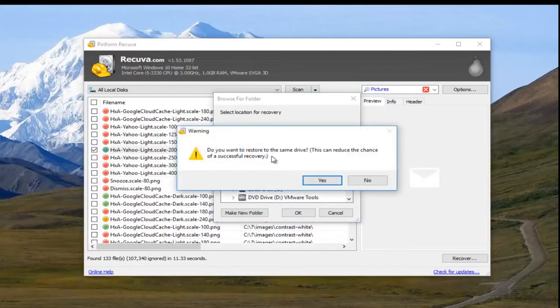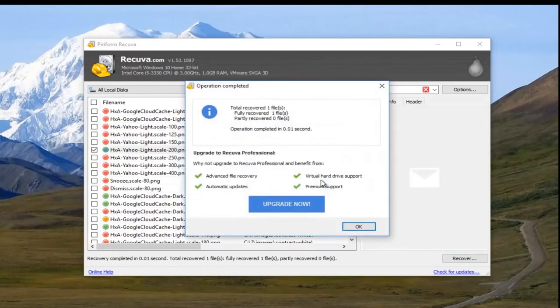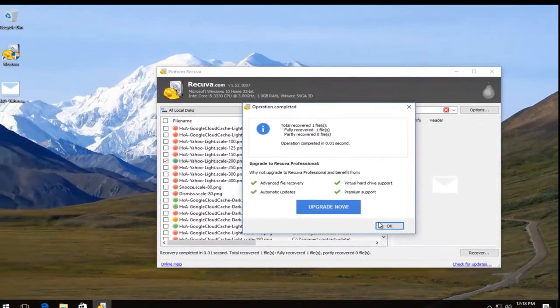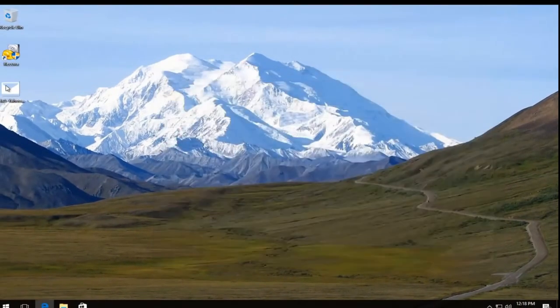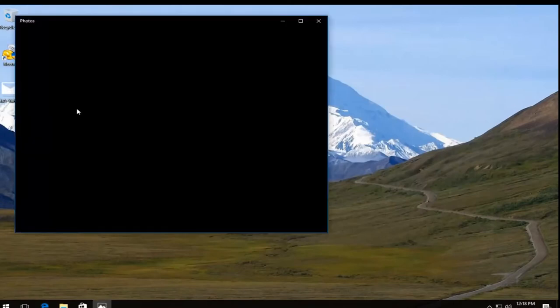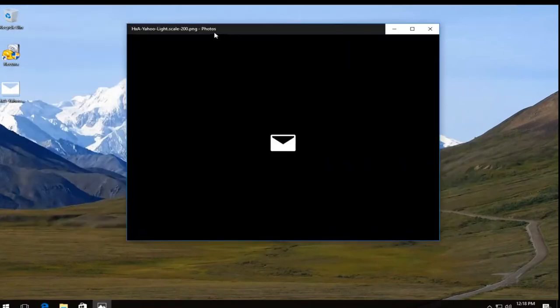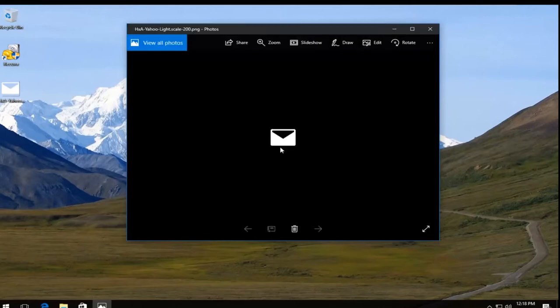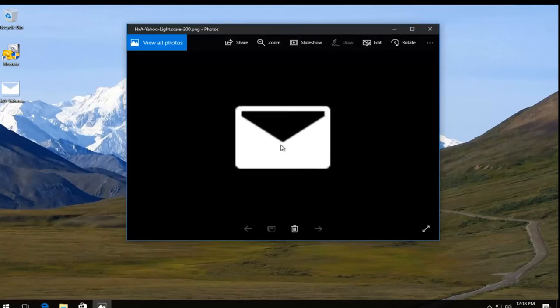It's going to ask you, do you want to restore it to the same drive? And that makes sense if you had a corrupt hard drive or something, but we are not going to worry about that in this video. So I'm going to click on OK. So we see that this image that was at one point on this computer has been recovered.